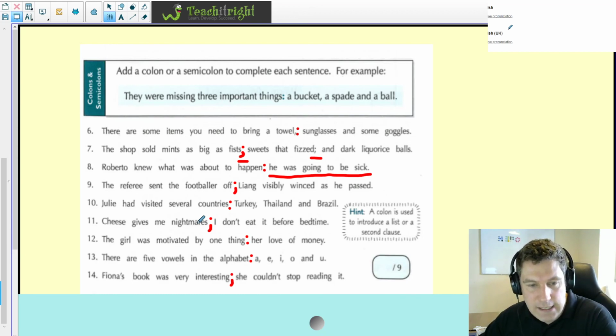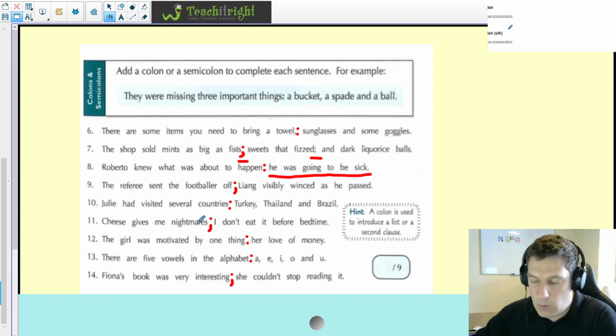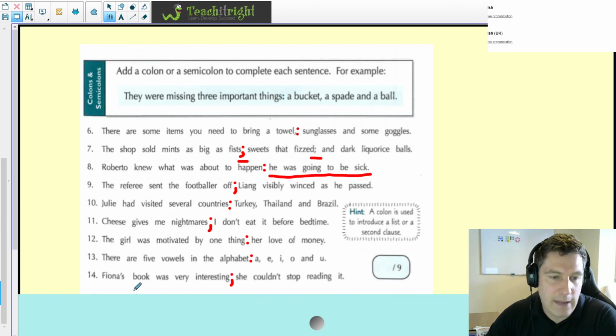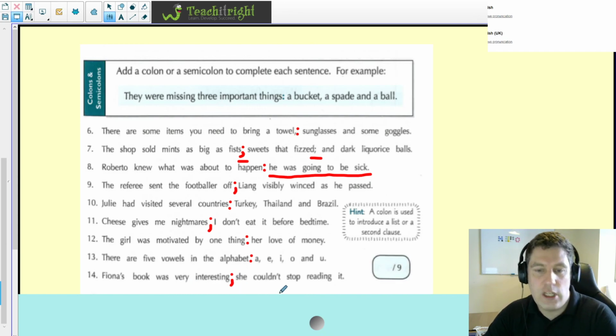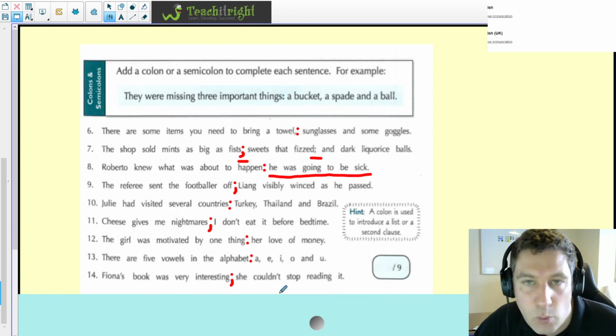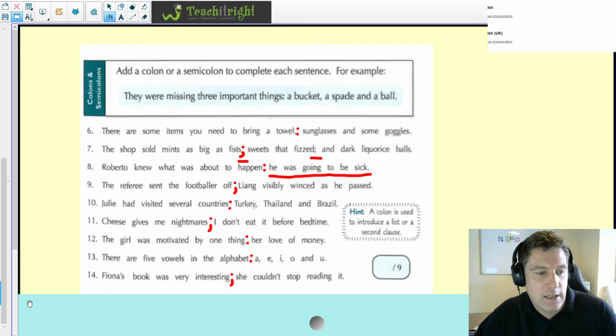Then we've got a list. There are 5 vowels in the alphabet: A, E, I, O, and U. So because it's starting that list, you would put the colon after alphabet. And then 14, we've got Fiona's book was very interesting. And because the semicolon joins 2 main clauses to make one sentence, we would put the semicolon in there. Fiona's book was very interesting; she couldn't stop reading it. I wonder what that book was.